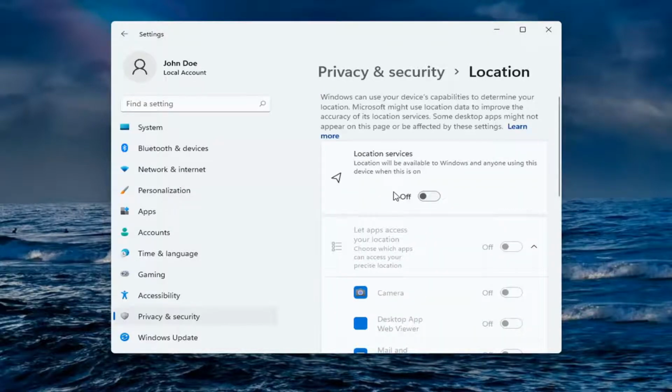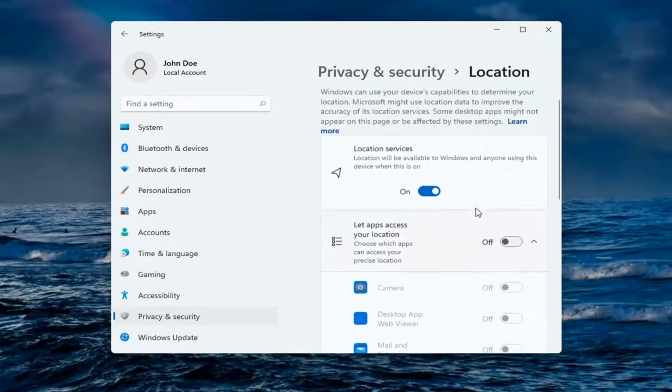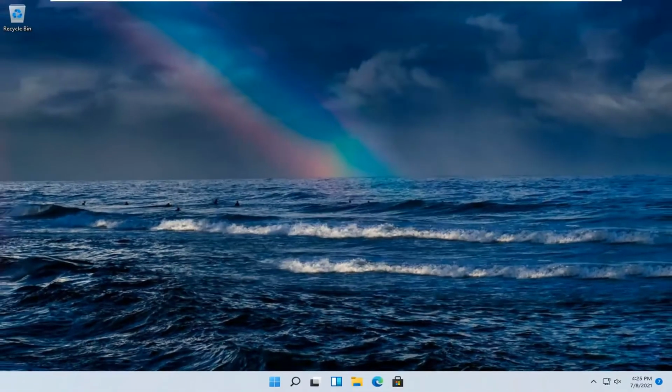Location services. Location will be available to Windows and anyone using this device when this is on. Go ahead and turn that on or off depending on your preference, and that's pretty much it. And you can also customize it too, so this is the master control, and if you want to allow certain apps access, you can. So pretty straightforward process.